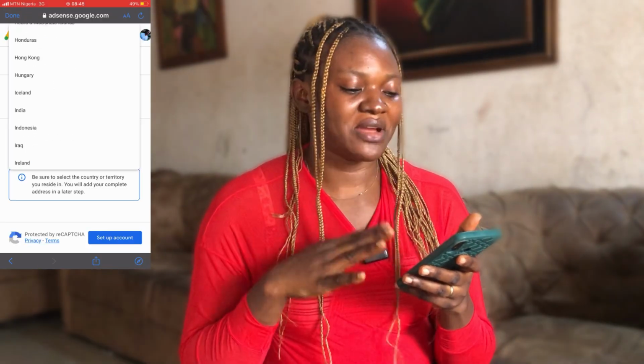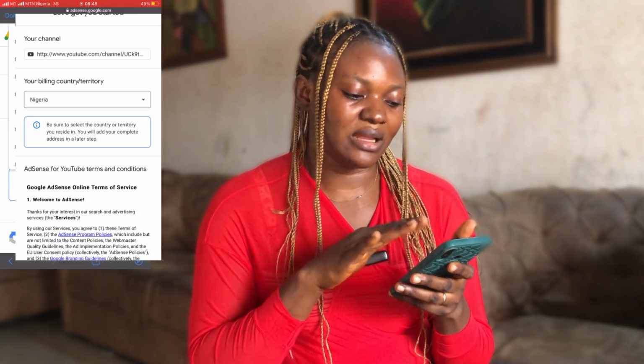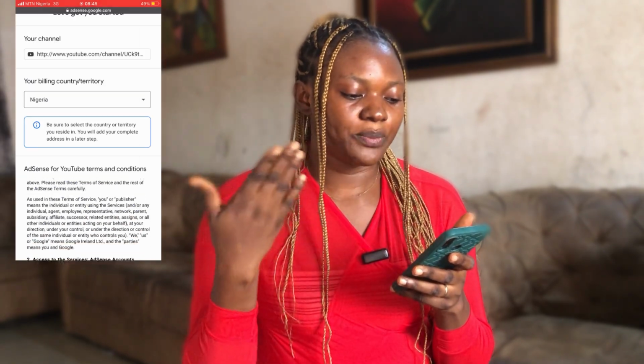After choosing Nigeria, of course I'm a Nigerian, they brought me here. Your channel URL is already put there, then your billing country or territory, Nigeria. You choose all the correct ones, then click I have read and accept the agreement, and click set up account. This is the step I took for creating your AdSense account.